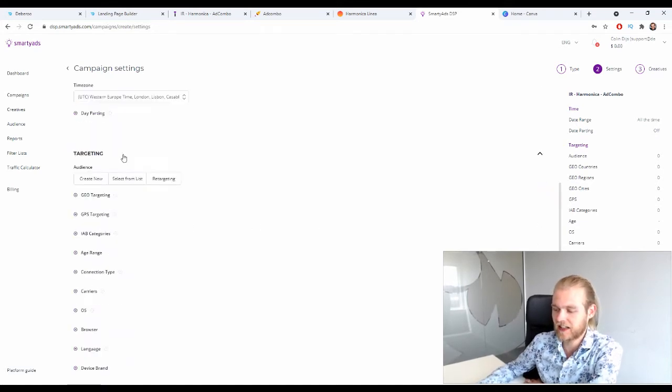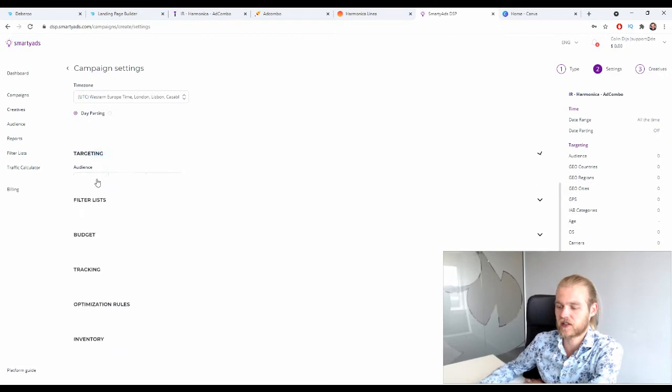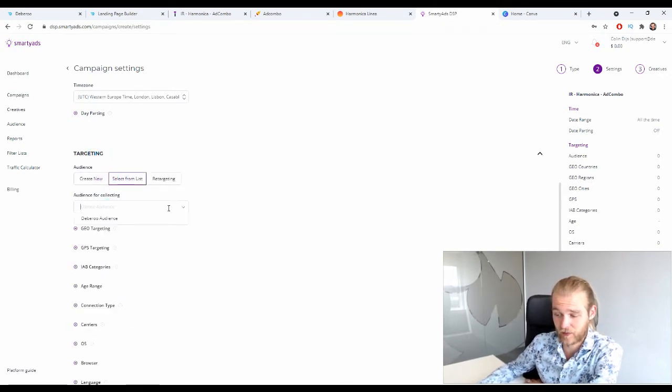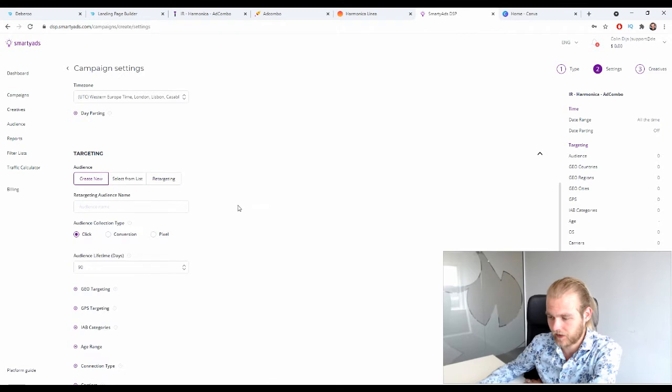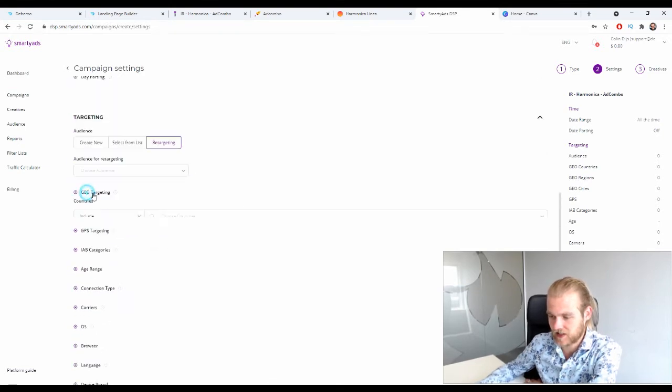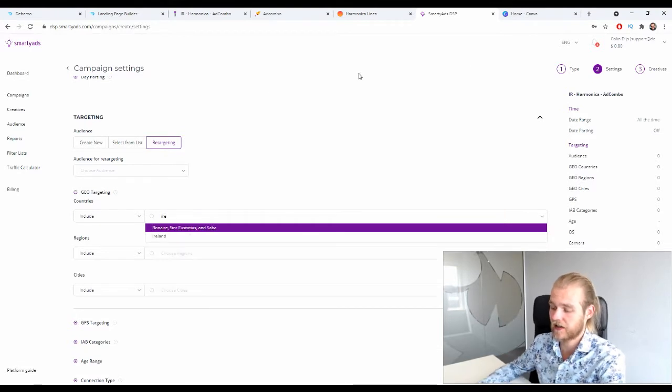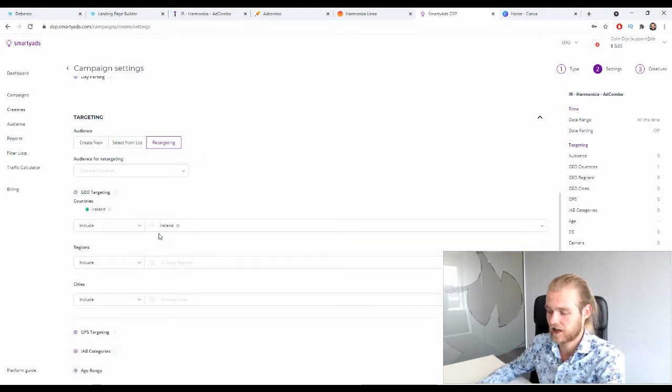Then we have the targeting. So we have the audience targeting. You can create a new audience. You can also select one from the list if you already have an audience saved, or do some retargeting. Next up is the geo targeting, which is of course very important. So countries, we're going to do Ireland, which we are going to include.